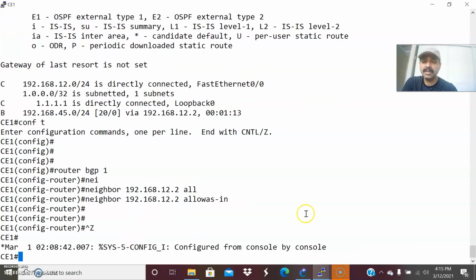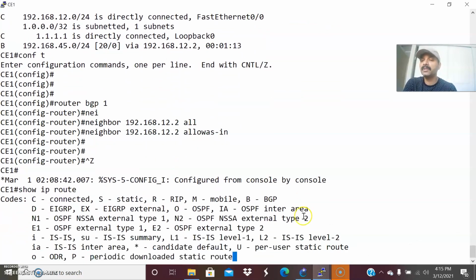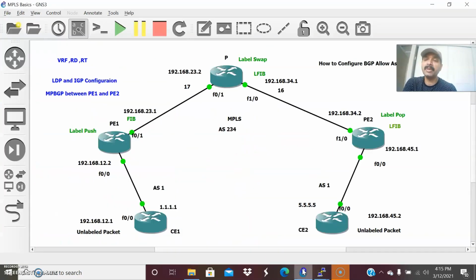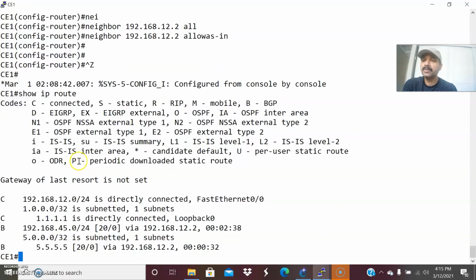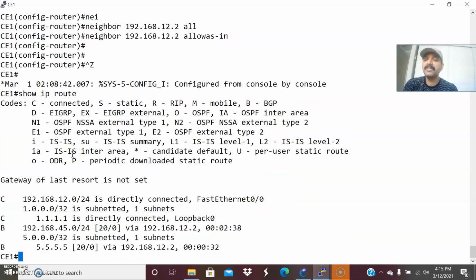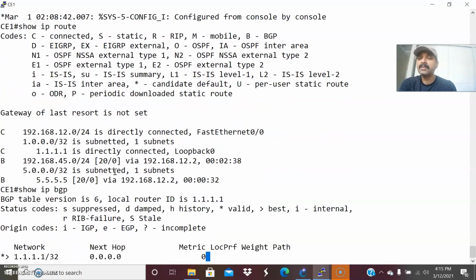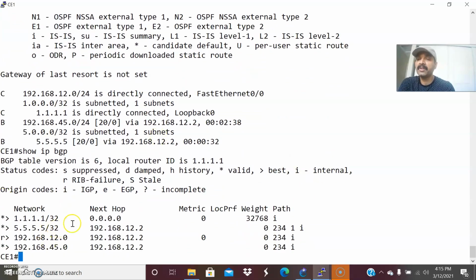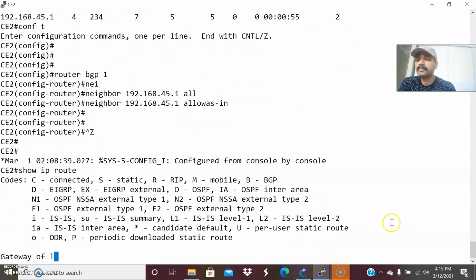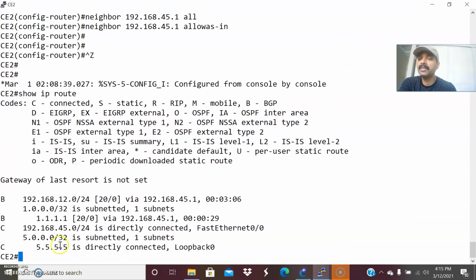So let us go to CE1 and now let us see the routing entries. So now you are able to see the entry, right? Previously there was no entry for this corresponding prefix 5.5.5. So after configuring this command, you are able to see the prefix in show IP BGP. You are able to see the prefix 5.5.5, right? So that means it is getting advertised. Similarly, let us go to CE2 and view the entry, show IP route. You are able to see the entry.